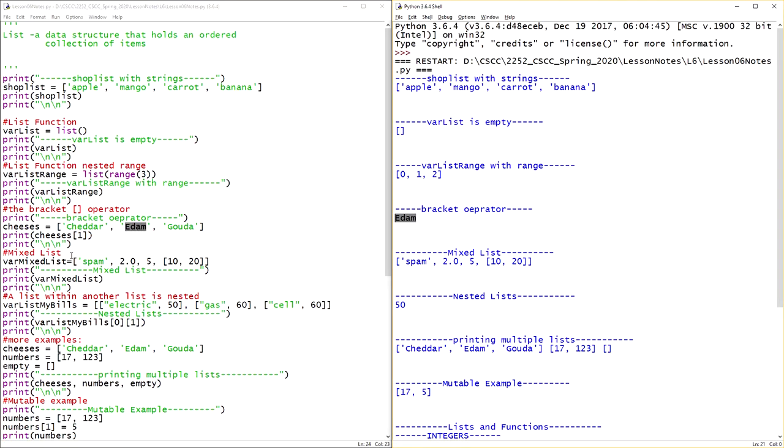Now let's keep moving on to mixed lists. Lists can have different data types. Here we create a list with a string called spam, a float of 2.0, an integer of 5, and another list. Then we print that list. It prints out exactly the contents of that list, which was mixed.